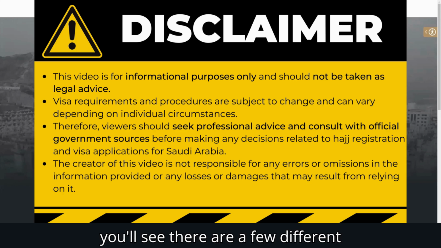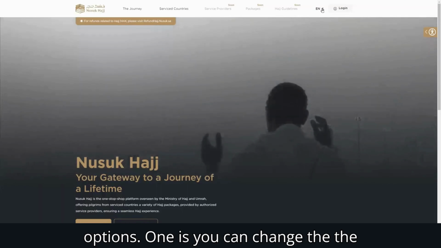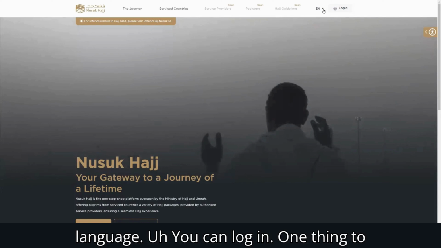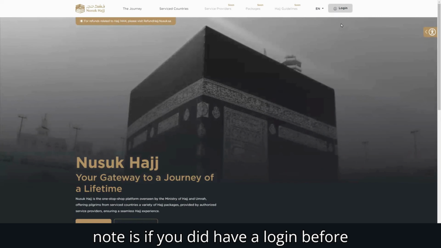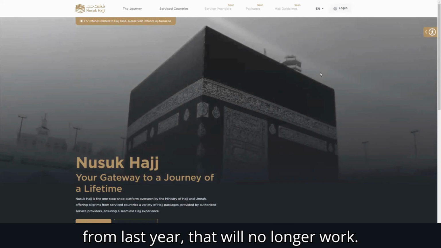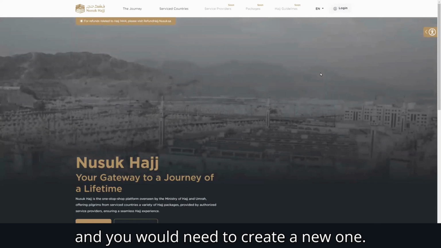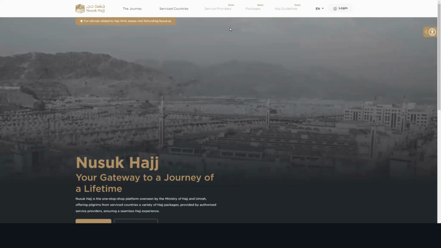If you do get to the website, you'll see there are a few different options. One is you can change the language. You can log in. One thing to note is if you did have a login before from last year, that will no longer work, and you would need to create a new one.